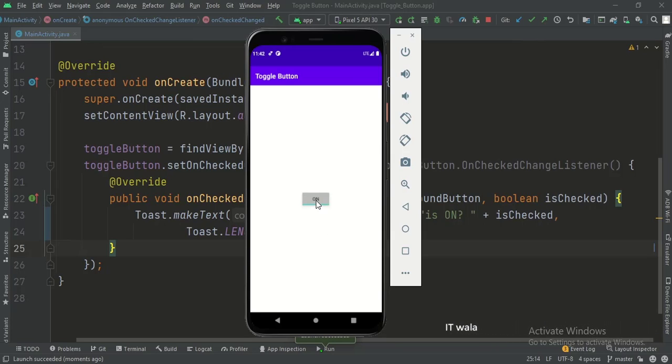So, as you can see, when I check the toggle button, on and off, the same can be seen in the toast over here. So, that's it. That's how you can implement the toggle button in Java Android.